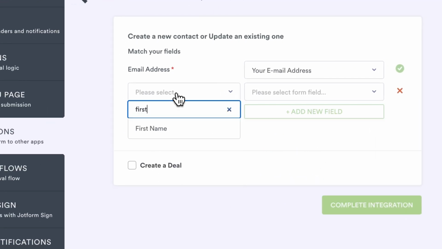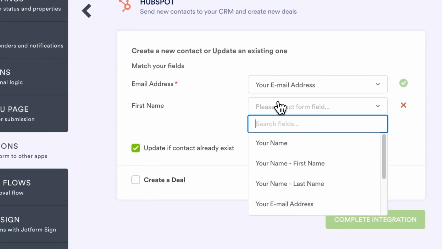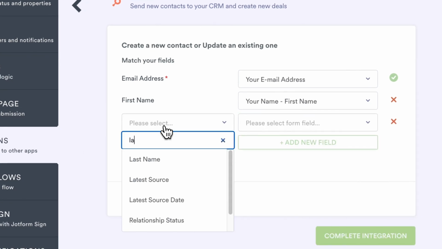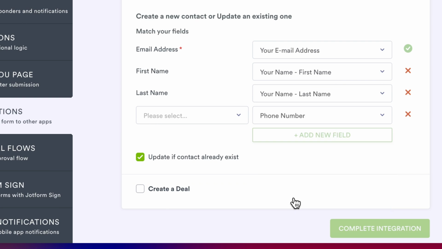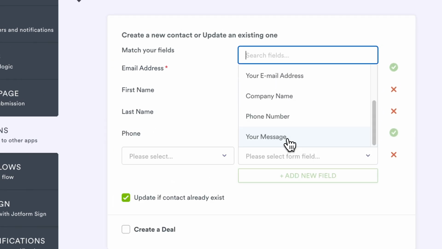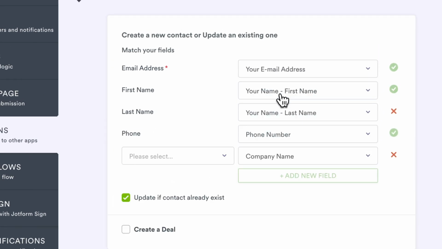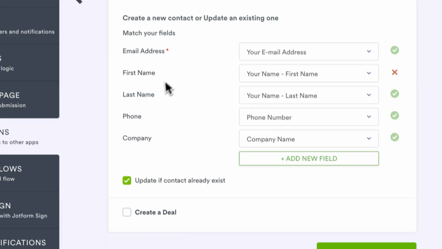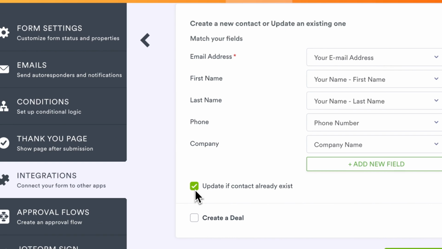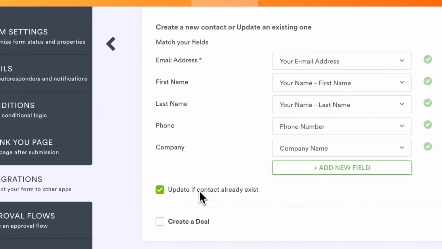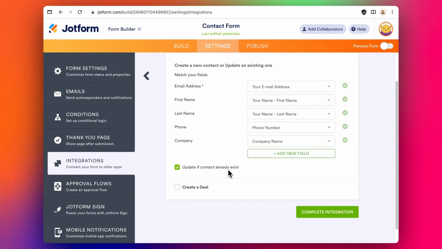So let's start by checking first name, and we can do first name, last name. What else do we have here? Phone number, phone, and then we can do company name and company. So we've got the details matched here. Now, if this contact doesn't exist in HubSpot, which is probably going to be the case for this example, then we can just tick this box here, update if contact already exists. And we can also have it create a deal automatically when someone submits this form.